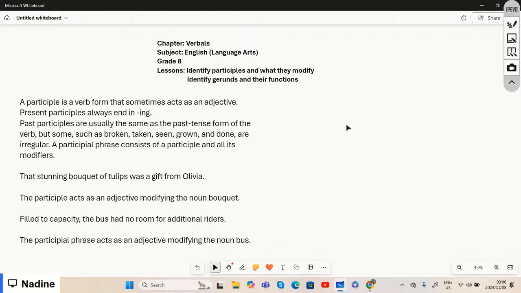All right, so when it comes to participles, it is a verb form that sometimes acts as an adjective. And we have present participles and we have past participles. Sorry, a present participle always ends in ing.